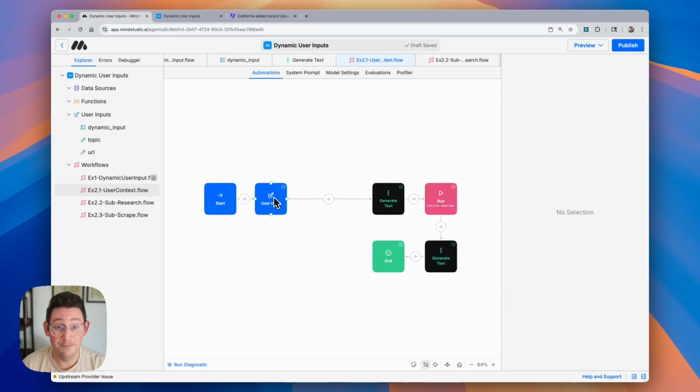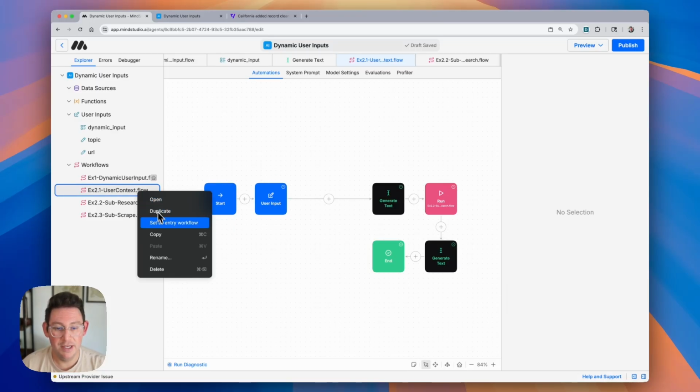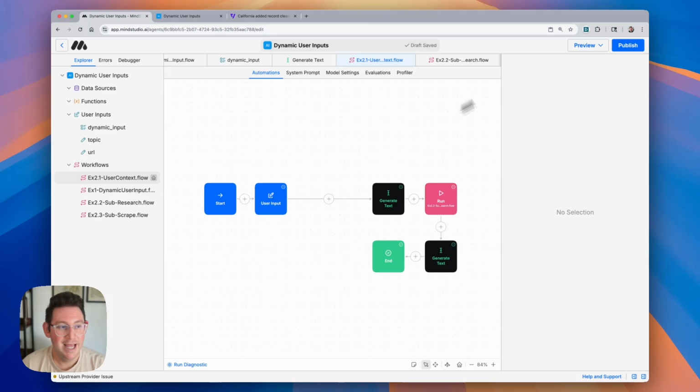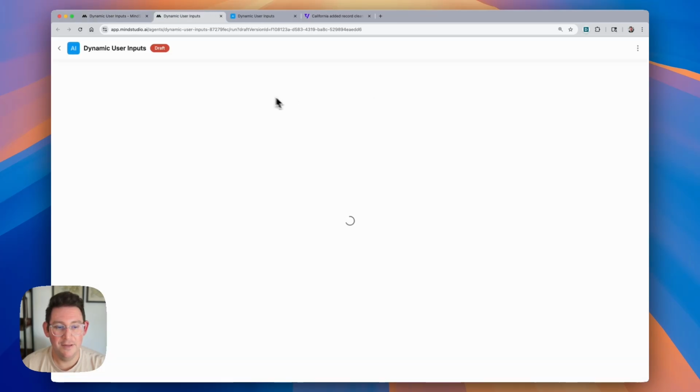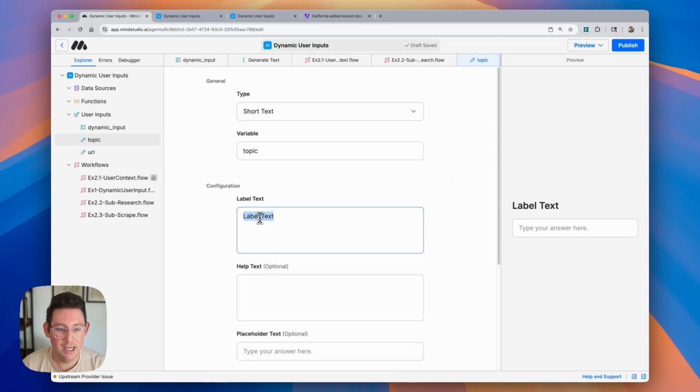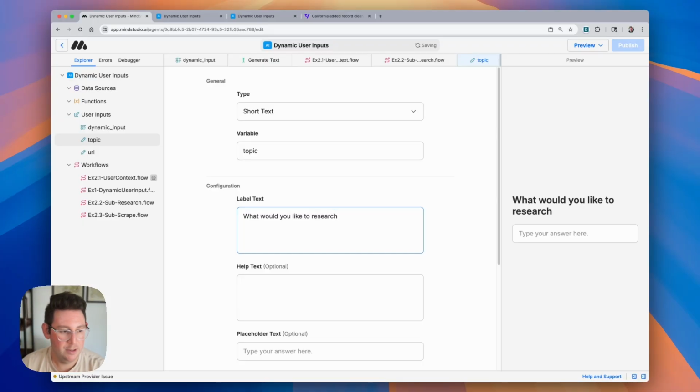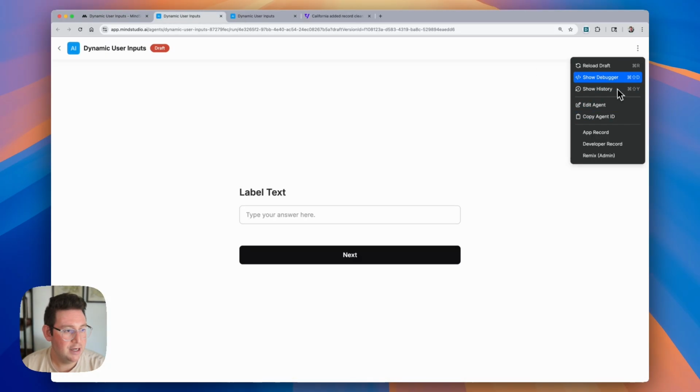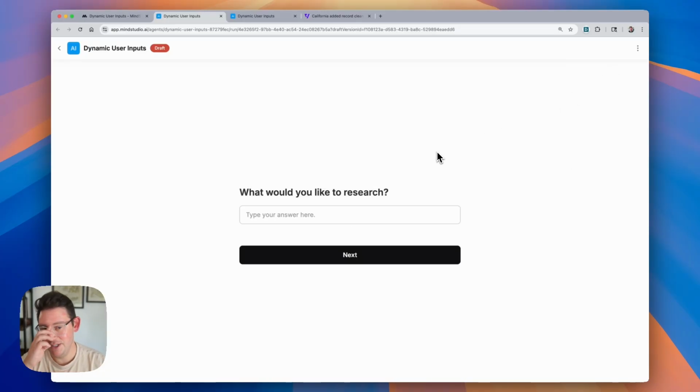Now, here's the problem: if we were to run this, I'm going to go ahead and set this as the entry flow. And let's say we had this and it asked us, oops, let me go ahead and change this label to say, what would you like to research? And we'll go ahead and refresh this just to make sure that this example makes sense and it's not just label text. So let's say we wanted to do some deep research on a topic and the user enters something super simple, like just dogs.